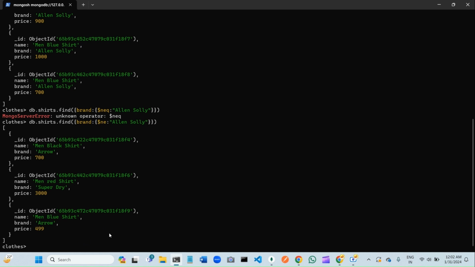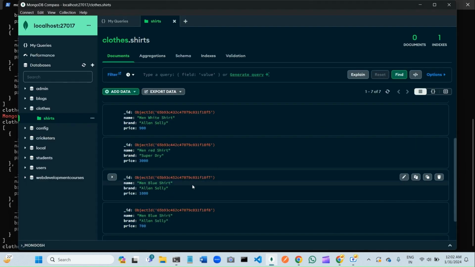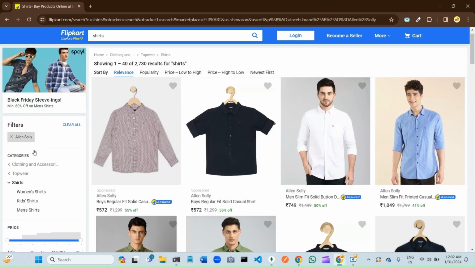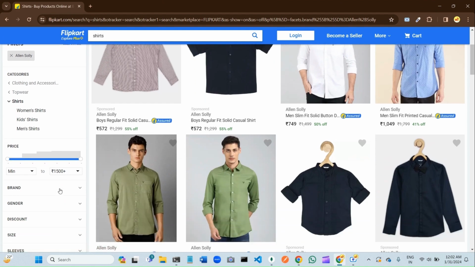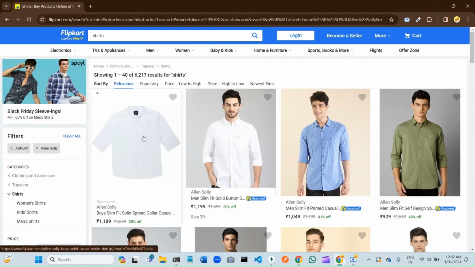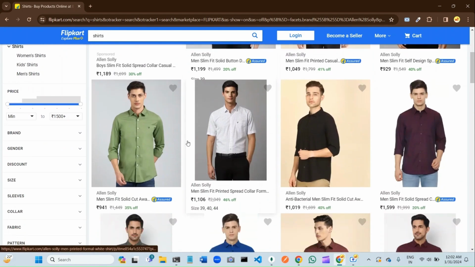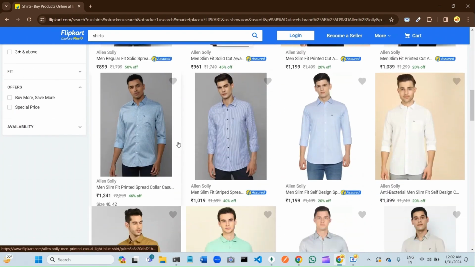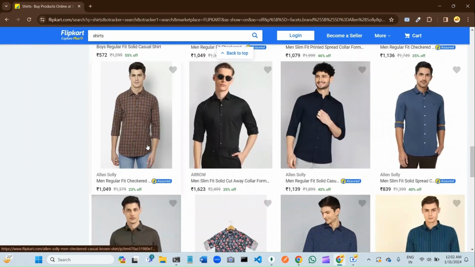Now let's see the in operator. I want to get only Allen Solly and Superdry. Suppose I want to get only Allen Solly and Arrow shirts. I'm only getting Allen Solly, and then let me scroll down.